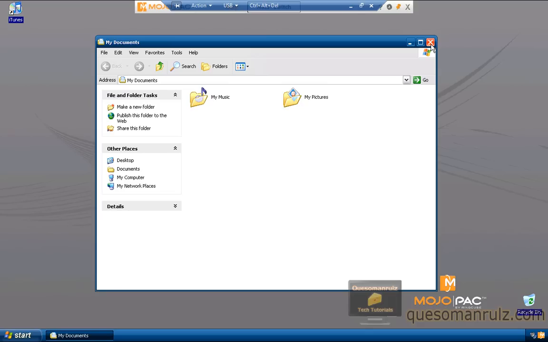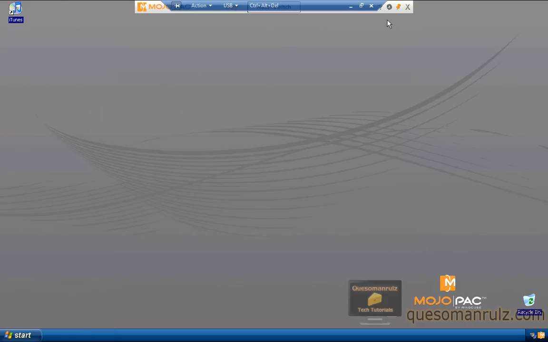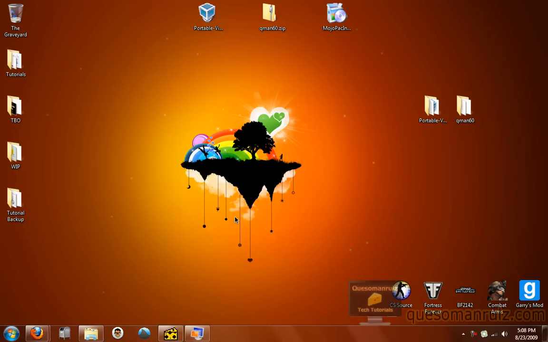Unfortunately, I don't know if this needs administrator permissions or not, but it's very, very useful. I can definitely see why you would want to use this program. It's awesome. And as you can see, I just minimized that right there, so don't freak out.